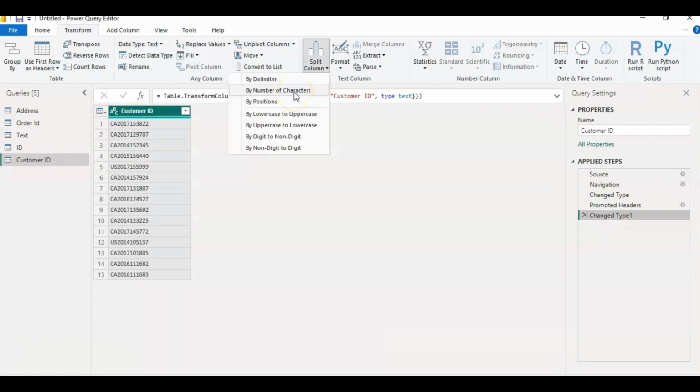Now let's discuss the split column by number of characters option. It splits values in a selected column based on a specified length or number of characters. Suppose we have a column like this, and we want to split this column into two different columns. The first one will contain the first 6 characters and the second one will contain the remaining characters.